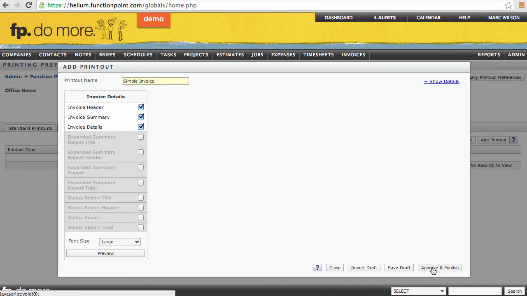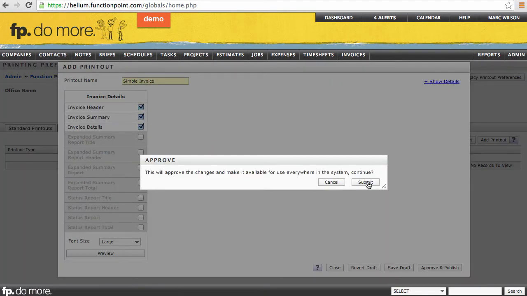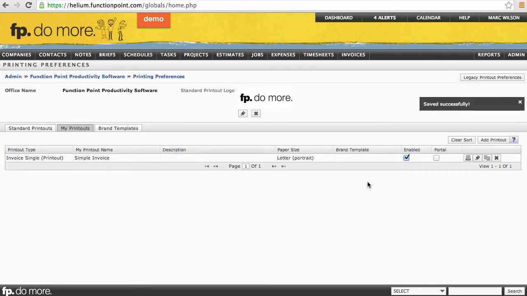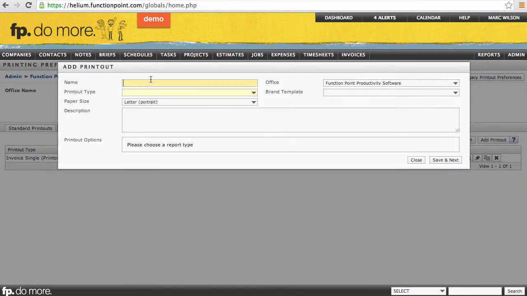From here, we'll select to approve and publish, and our invoice is now created. Let's go ahead and add the other with the contract terms. I'm going to call this Detailed Invoice.